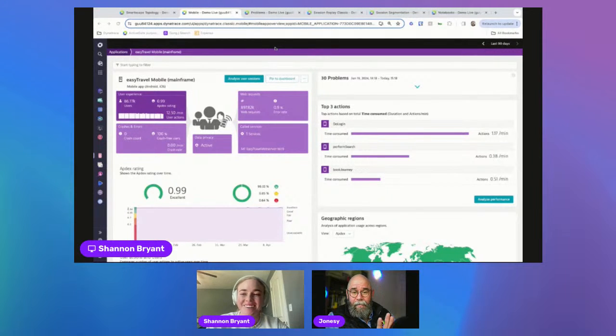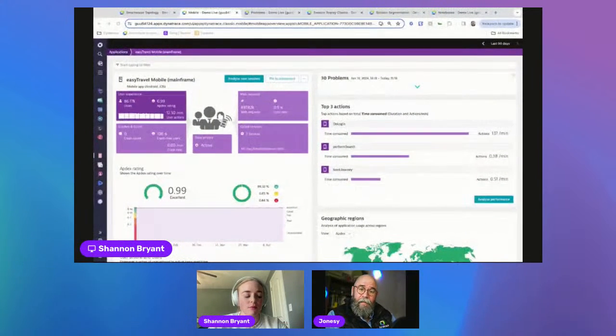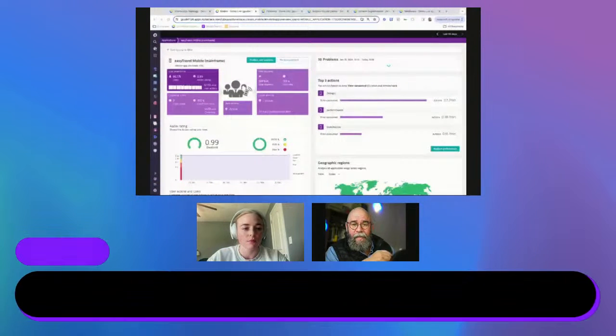So it's good. And the fact of the matter is, if anyone's following the comments here, Performacology, you kind of nailed it. Enabling RUM on the front end, there will be additional traffic that's going to be generated, because first off, the actual instrumentation has to be pulled into the page. Then the telemetry that's coming off of that has to be sent back. This is what we typically would call a beacon, where we're actually sending that data back, and it is going to have an impact in terms of the number of web requests and the amount of data that's being passed back and forth.